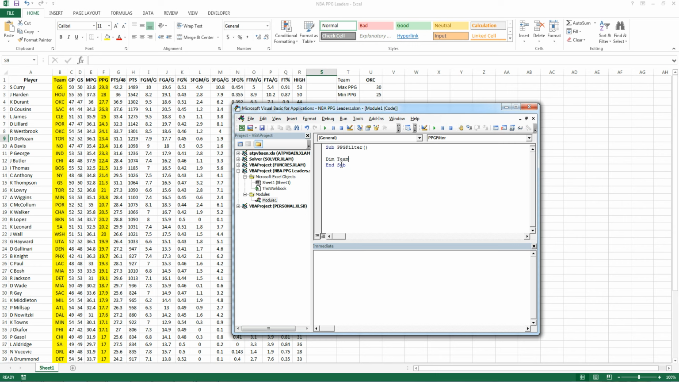We're going to establish a few variables, so we'll say Dim team as string. So this will be where in our spreadsheet we identify the team. So team is going to be a string, OKC, for example. Dim high point per game as double. Dim low point per game as double. So these are going to be the two variables for our max points per game and our min points per game.